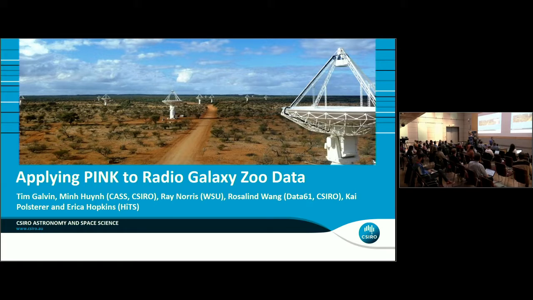Okay, so hi everyone, my name's Tim Galvin, and I'll be talking to you today about how I applied PINK to some Radio Galaxy Zoo data.